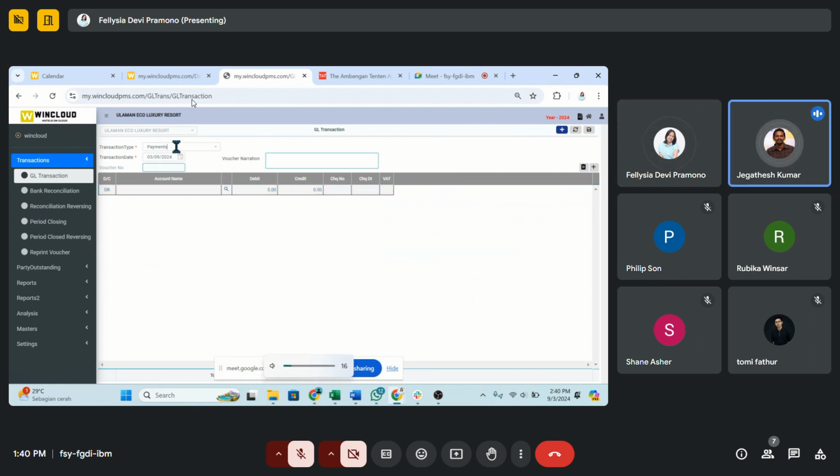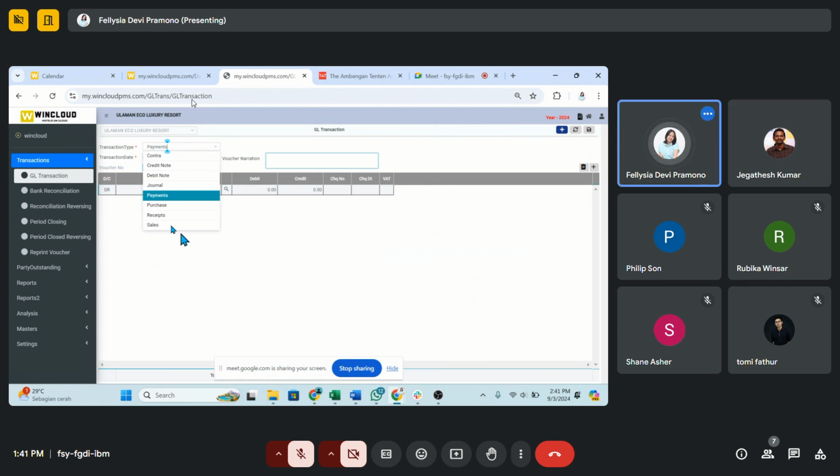So whenever the receipts come, they come from the customers. Payments go to the vendor. So for the vendors, purchase and payments, and for the customers, receipt and sales.